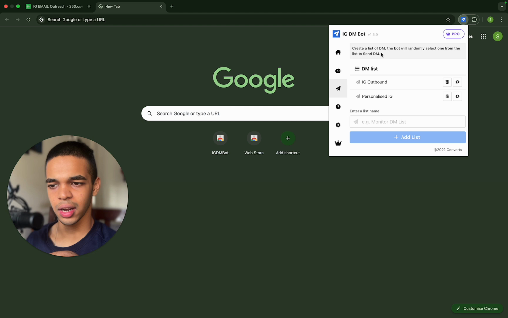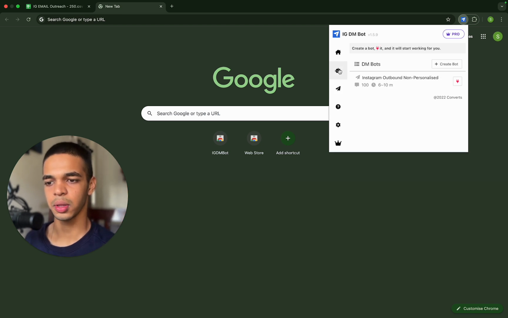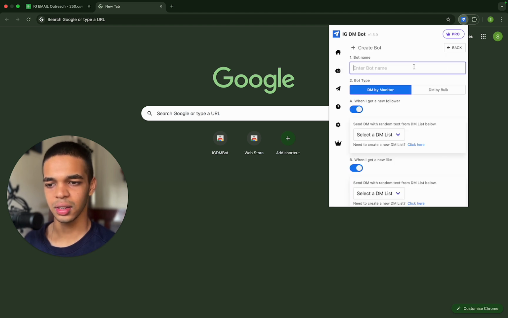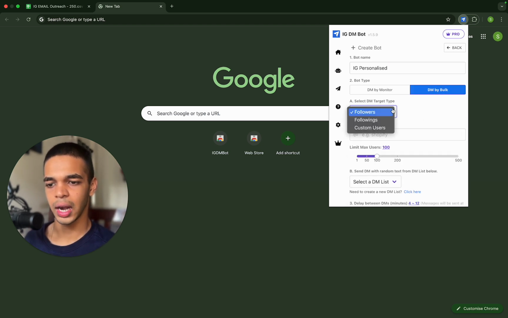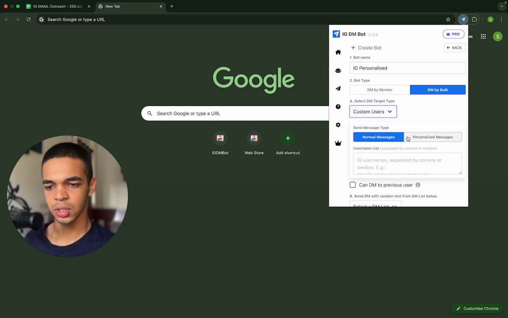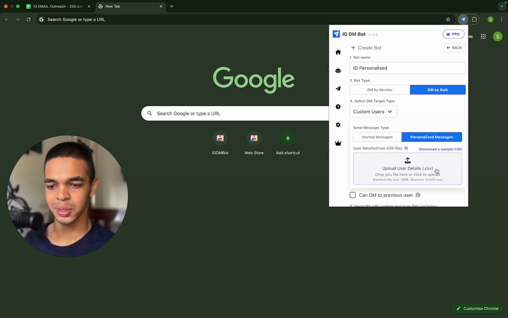And now that you have that, this is how you send personalized DMs. Come to the bot over here, click on another bot, create new bot. I'll name it IG personalized, name it anything, it does not matter. Go to DM by bulk and click on custom users. Now click on personalized messages over here, and you need to upload your spreadsheet.